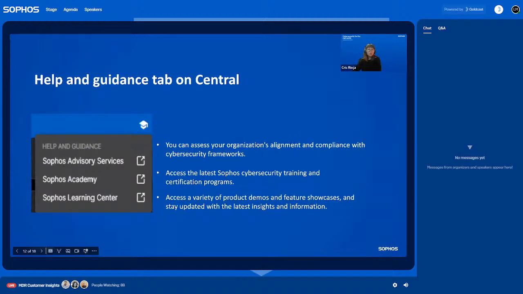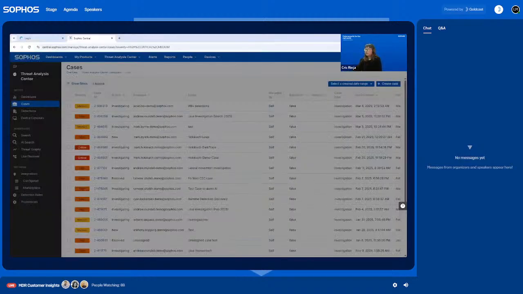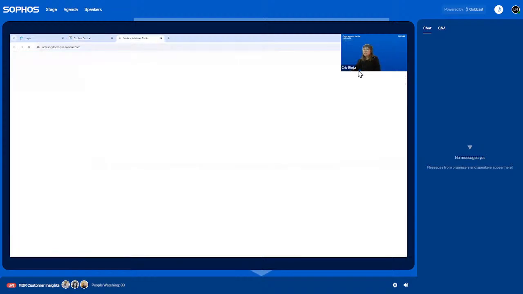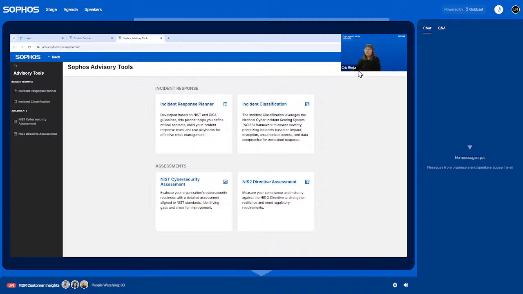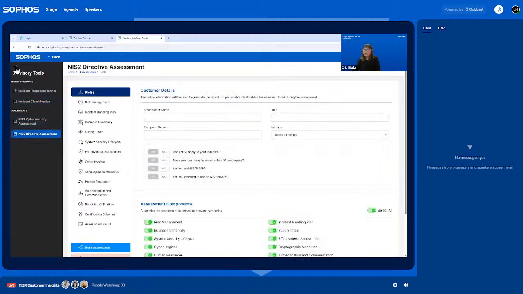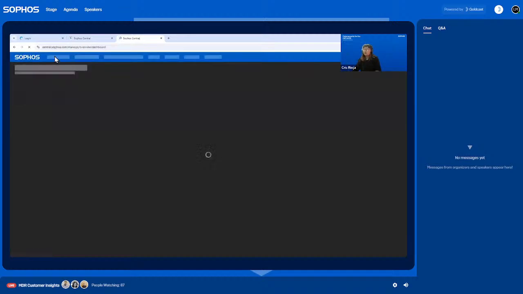If you just go over the graduation cap. So I'm just going to cancel this case. If you just go here, you will be seeing our help and guidance tab for any incident response. If you wanted to do the incident response planner, the NIST cybersecurity assessment, and also this one. There's a bunch of good stuff that you can check out for your team. If you have new team members, you may also want to subscribe to our YouTube channel.